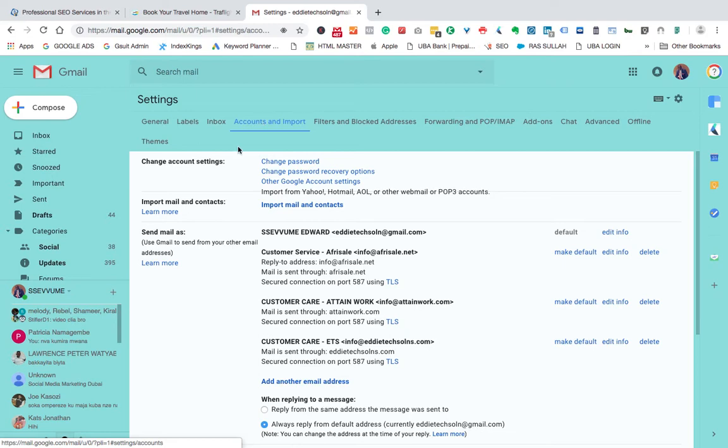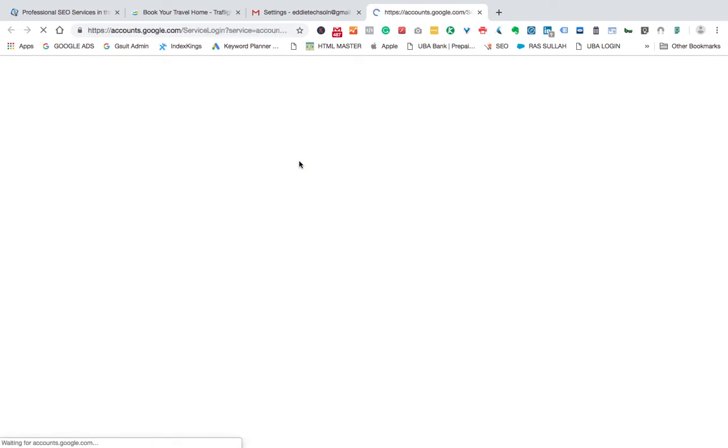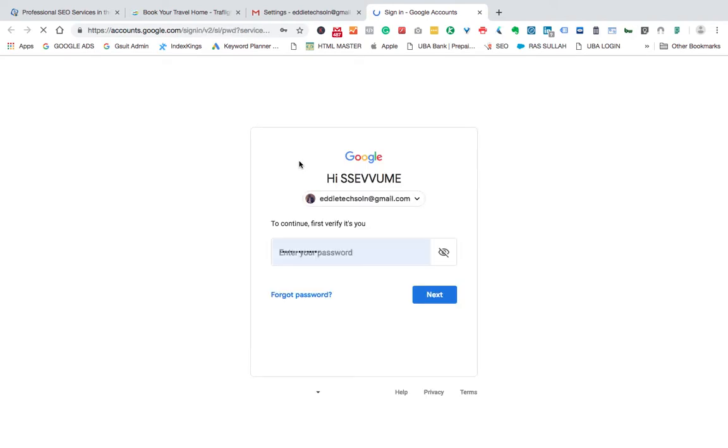And if you look at the first line after you have clicked on account and import, we have change password, we have change password recovery options, we have other account settings. Currently what we want to look at is change password. Now when you click on this one, Google tends to make a security check, because if you want to change password, then automatically it means you know the current password. I guess I'm not going to be signed in automatically because I already have tools that are doing that.